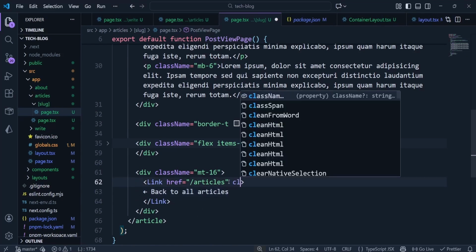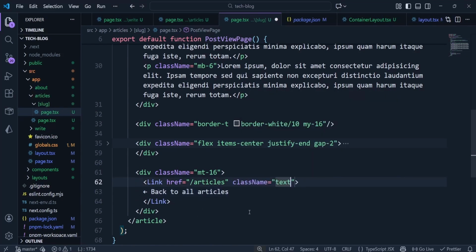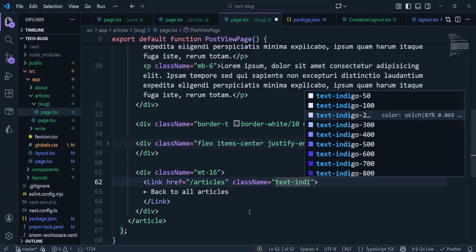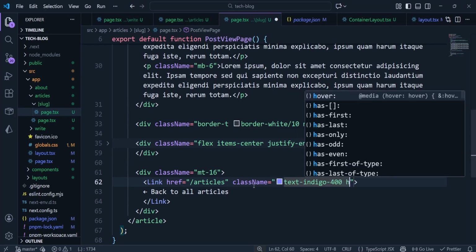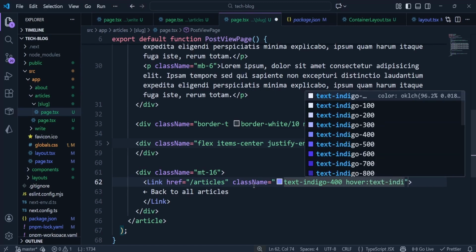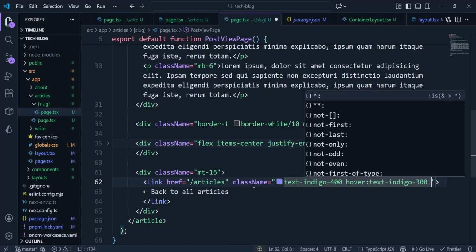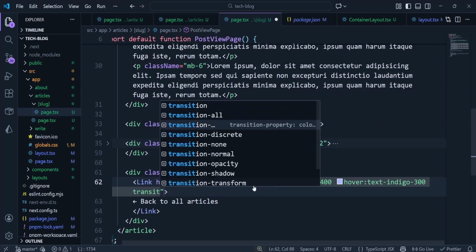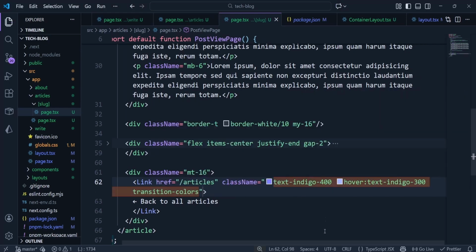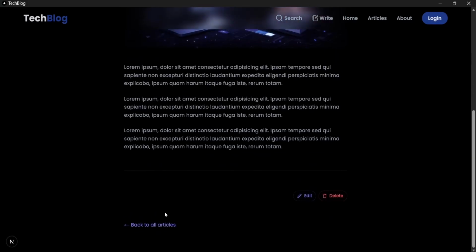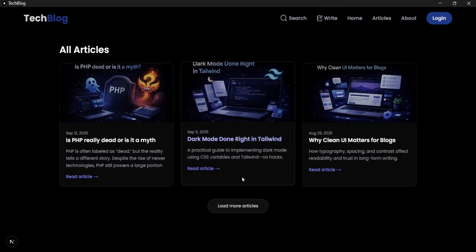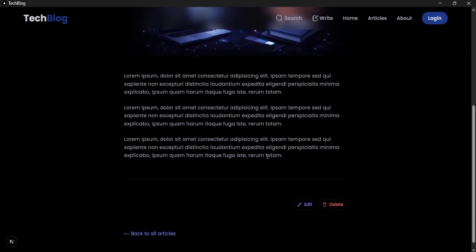So I'll give this some Tailwind classes. A text indigo of 400 and on hover a text indigo of 300 and a transition of colors. I'll save that and we'll go back to the project. We actually see that link right here, back to our articles. I'll click on this. It's going to take us back to the articles page, and then we can actually click on another one. It's going to take us back to the post view page.